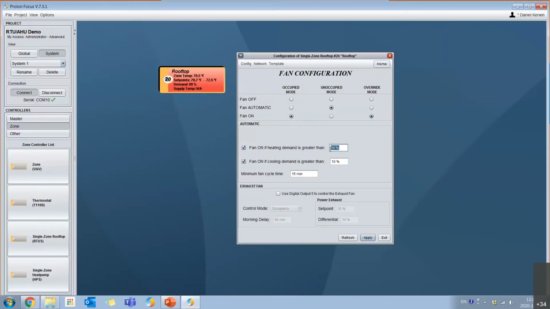Obviously, these values are configurable for you. So if you want to change this from 10 to 40% on heating and maybe 50% on cooling. So this is completely up to the contractor or the installer, but I'd say most people tend to leave it at 10 and 10. Here we have the minimum fan cycle time. So once the fan does turn on, it's going to stay on for at least 15 minutes, no matter what.